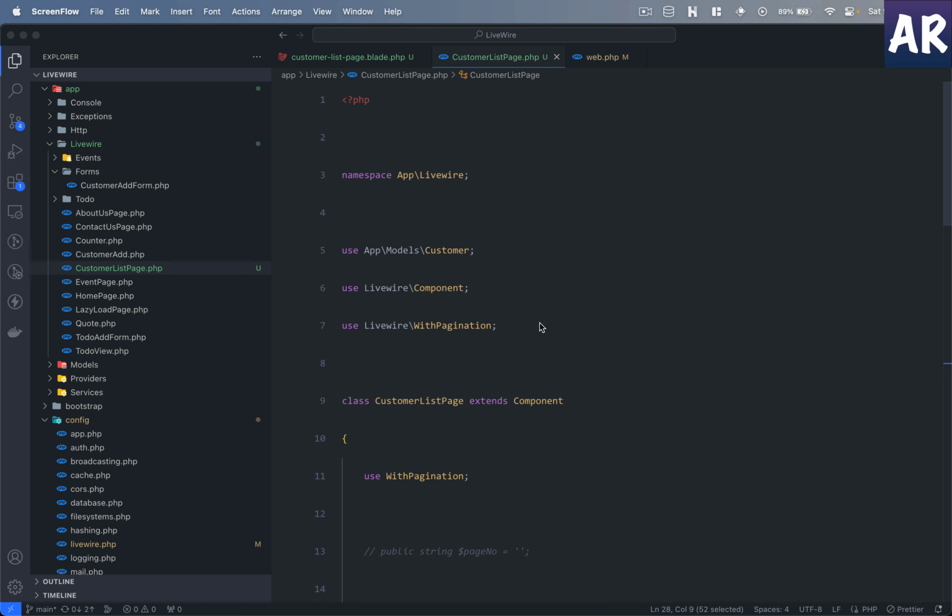Laravel by default has a very strong pagination API which basically allows you to query the database with pagination pretty easily and also render the pagination data quite easily. However, in this video we will see what advantages we get with Livewire's pagination.